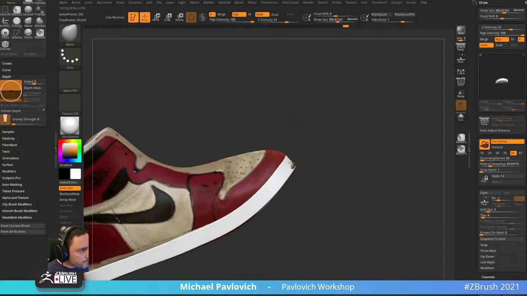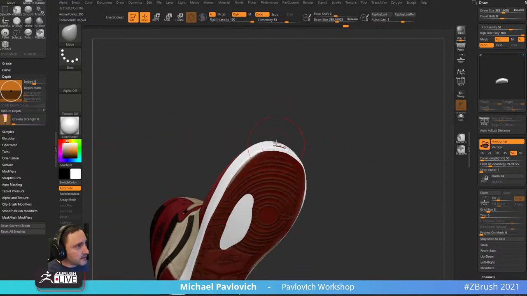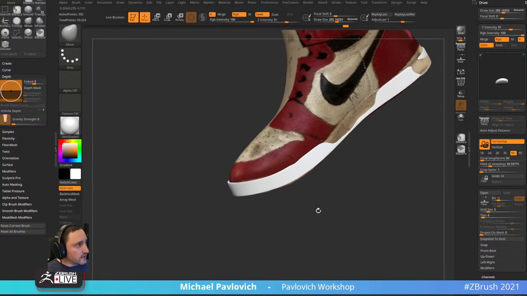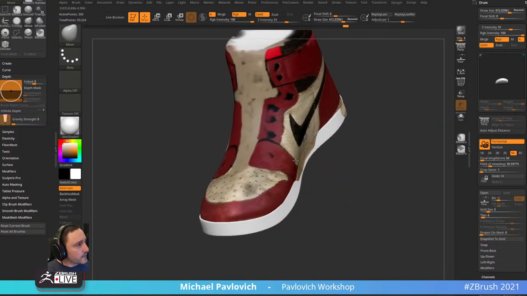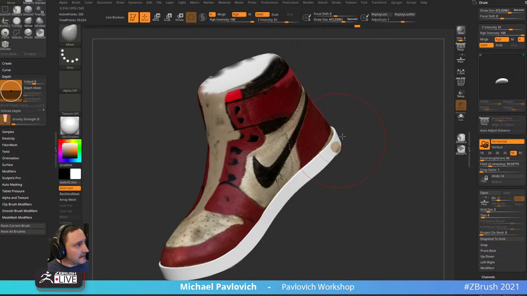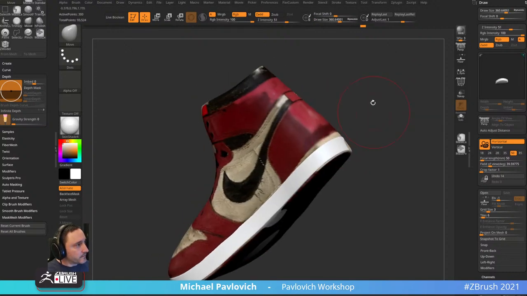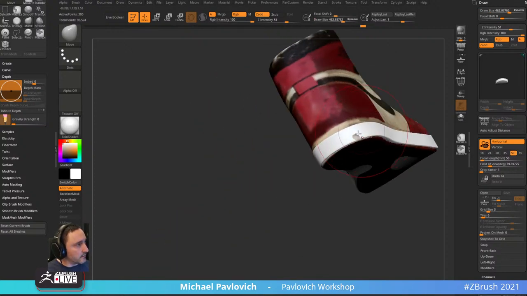Long story short, fewer polygons means easier dynamic subdividing. And it's especially useful if you want to keep things nice and clean and have an easier time moving around major volumes and stuff.